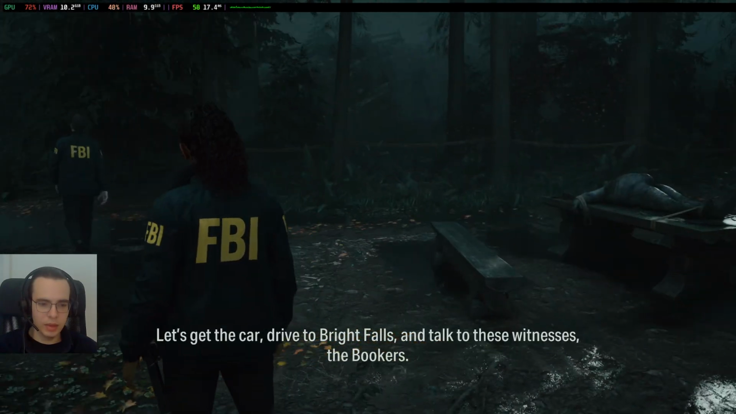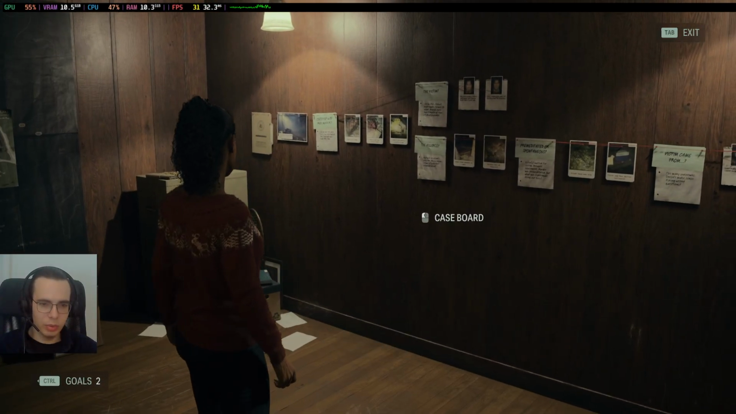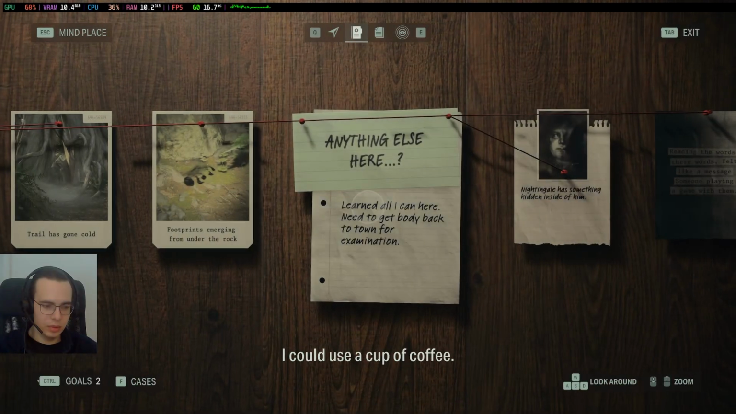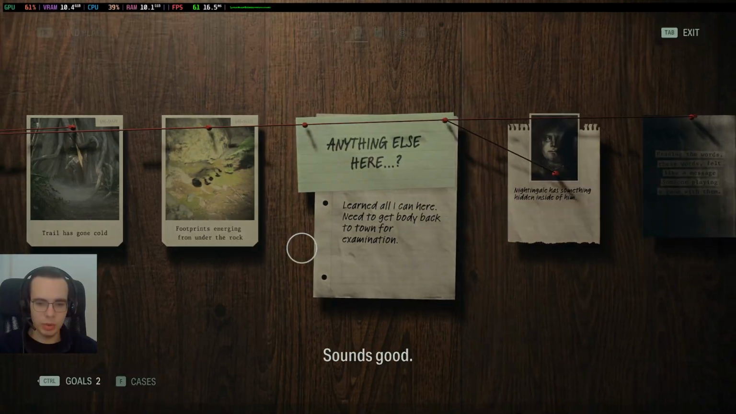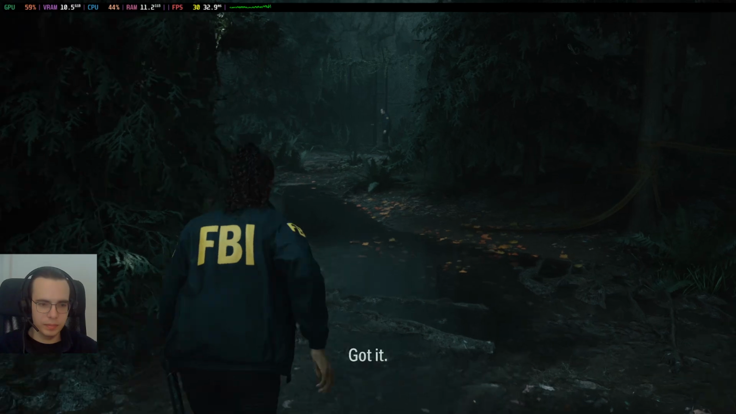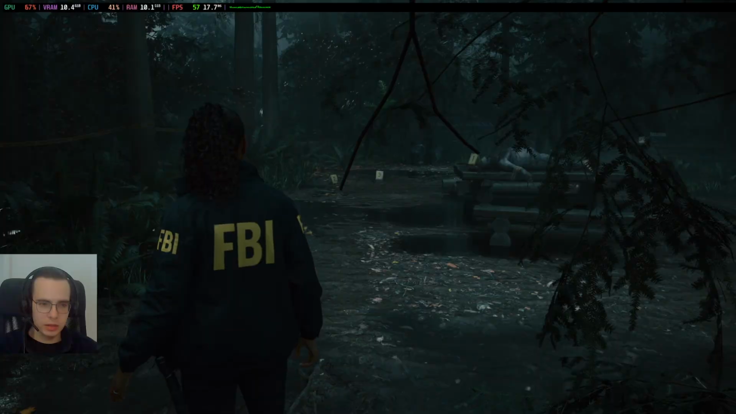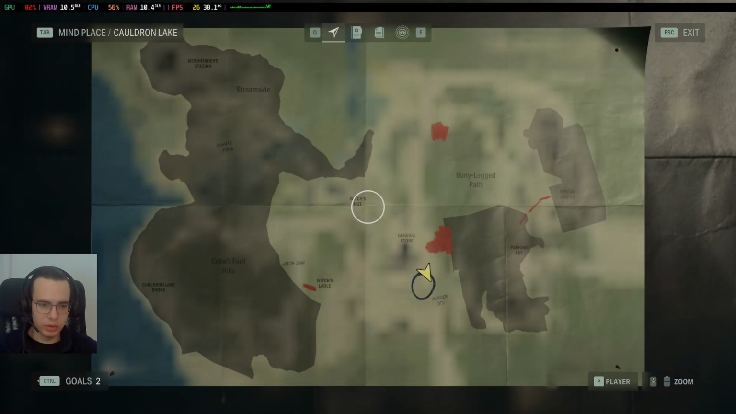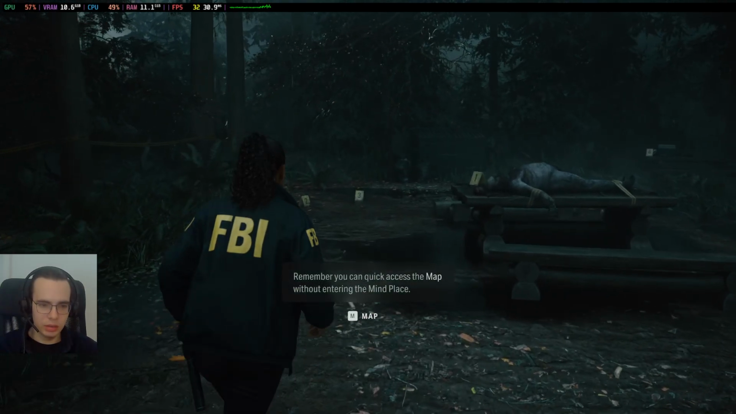Let's get the car. Drive to Bright Falls. Yeah. And talk to... And you probably do not have... Yeah, no lunch boxes, no anything. Be right back. Got it. So there is one lunch box. And another lunch box should be somewhere around here.